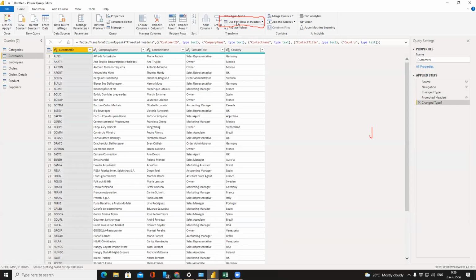You can see that right now the old header is replaced by the first record. The first row becomes the headers instead. Okay, right.